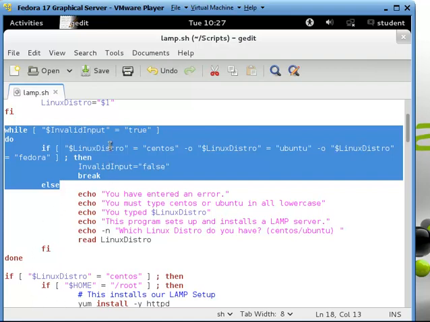All right. So we're basically saying if they get these right, so if what they typed in was one of these, either Linux distro was CentOS, or Linux distro was Ubuntu, or Linux distro was Fedora, semicolon, then, so that way it's all on one line. And then we say invalid input equals false. So if I say invalid input equals false, the while loop is going to terminate, and we won't keep asking them to put in the proper response. Does that make sense to everybody?